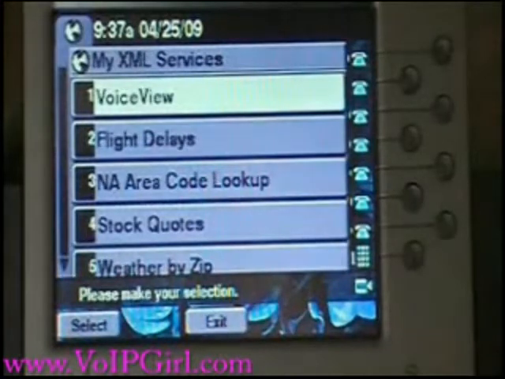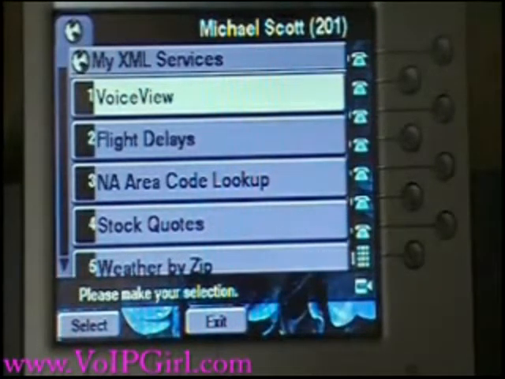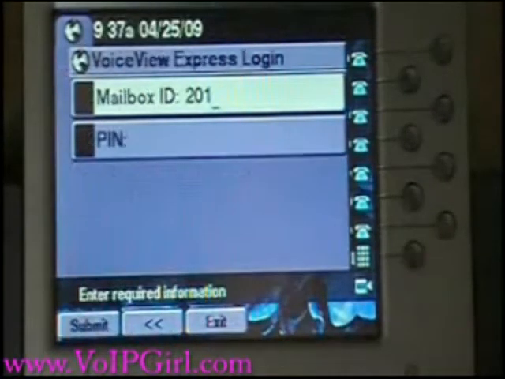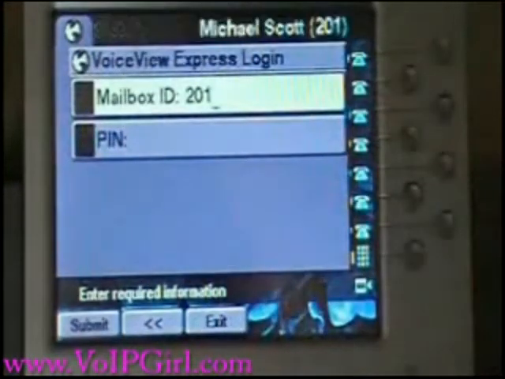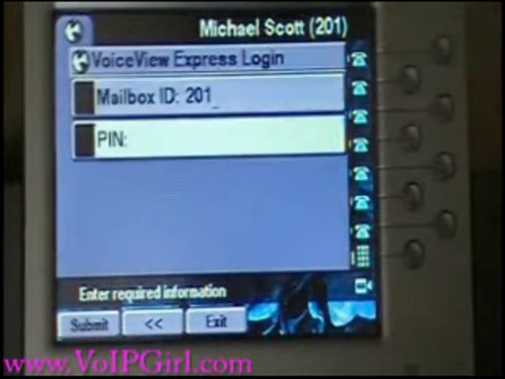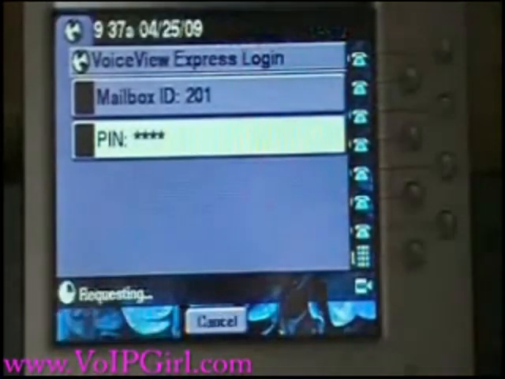Now, my demo kit is a little different than most. I've actually got it going to a different services menu, so I'm going to have to hit one more time. By default, you won't have to do this. Once you reach the menu that says Voice View Express Login across the top, enter in your mailbox ID number and then your password. By default, mine is 1234.